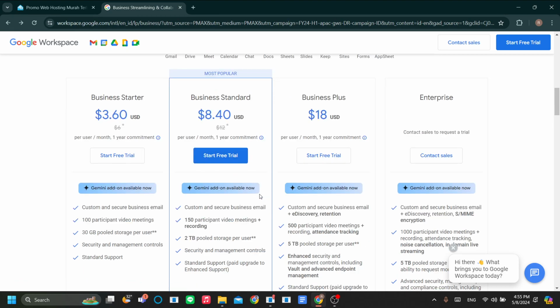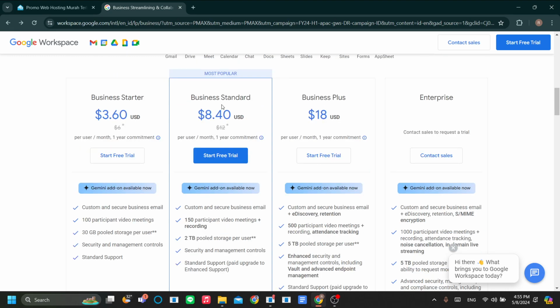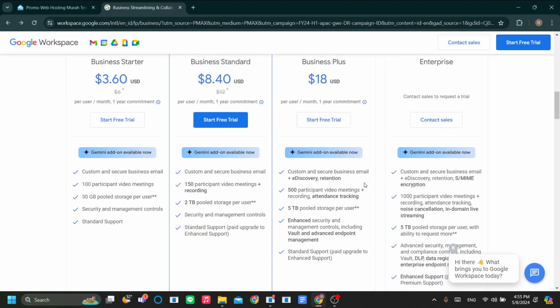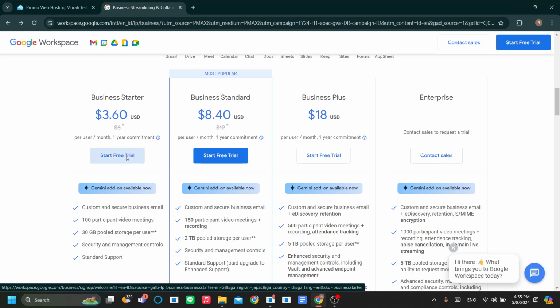For the plans over here, you have the Business Starter plan, Business Standard, and Business Plus. If you're just starting, I recommend you just use the Business Starter plan. But if you need extra storage and more video meetings, you will need to upgrade to Business Standard. And if you're ready to scale up, you can use Business Plus. Let's stick to Business Starter for now. So let's just click start free trial over here for the Business Starter plan.